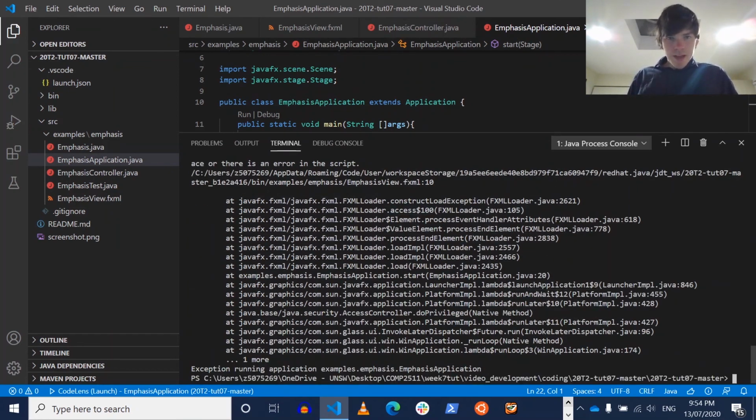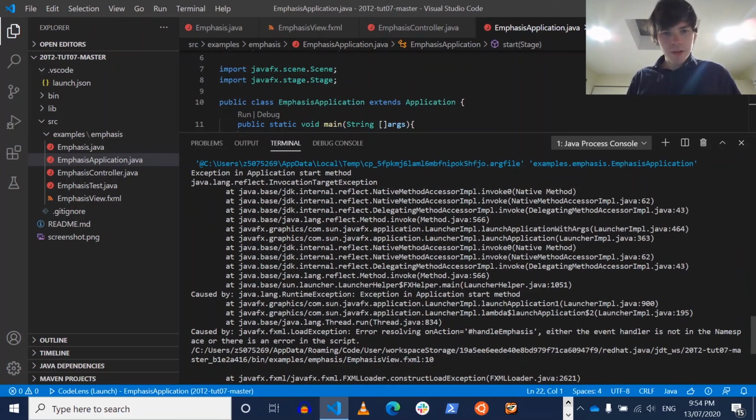So this error is saying construct load exception. Okay, so one of the annoying things about JavaFX is that it can have very difficult to understand errors, and that's something you're going to have to work around in your project. If we look down here though, error resolving onAction equals handEmphasis. It's not in the namespace or there is an error in the script.